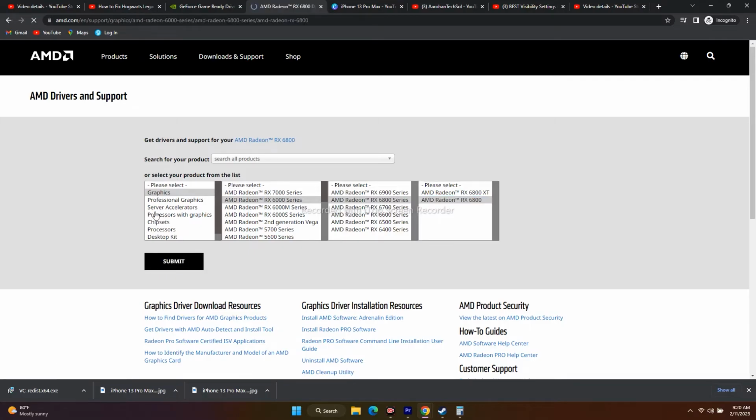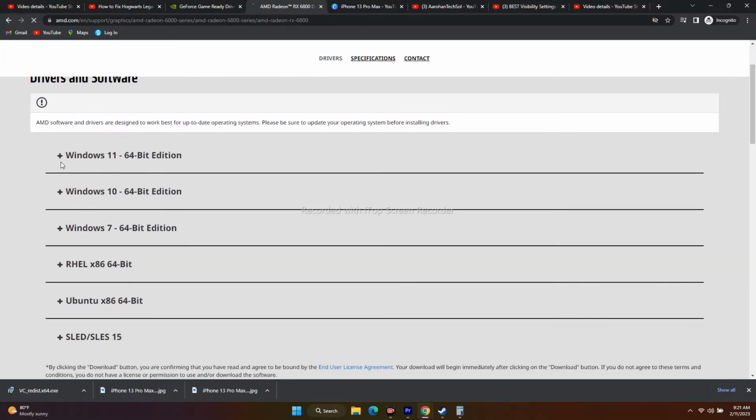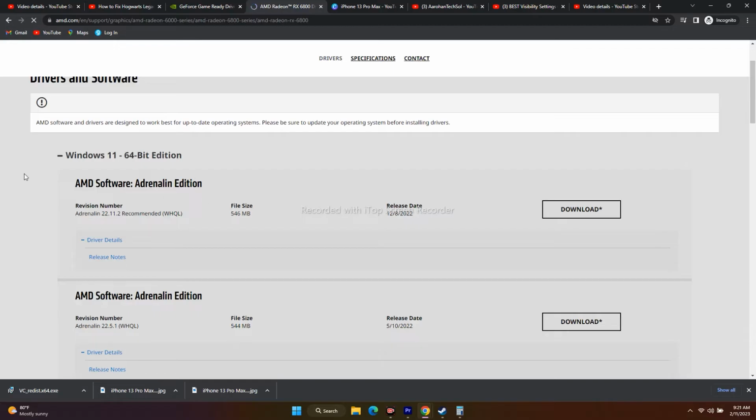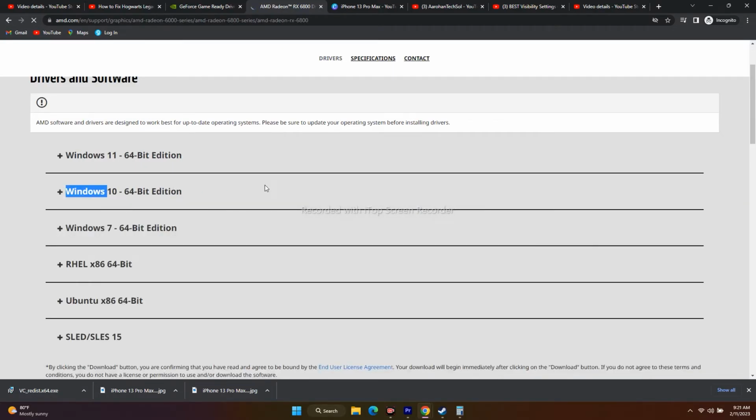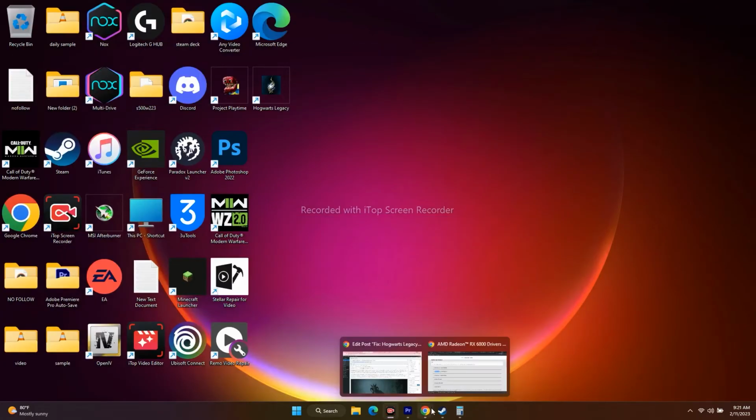Now from here, we'll be getting an option like this. If you're on Windows 11, download the Adrenaline version. If you're on Windows 10, download the respective Adrenaline version and install it. This is what you have to do. After trying this, just go back over here on Steam and try to play the game.